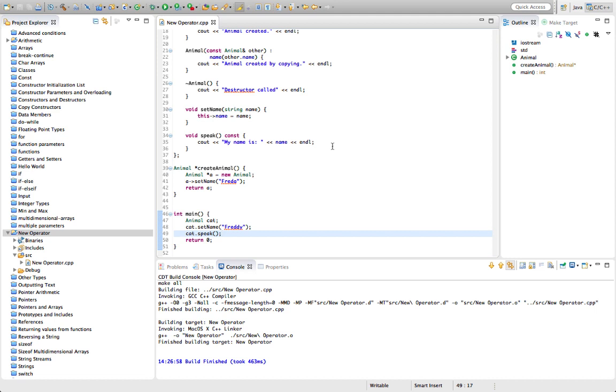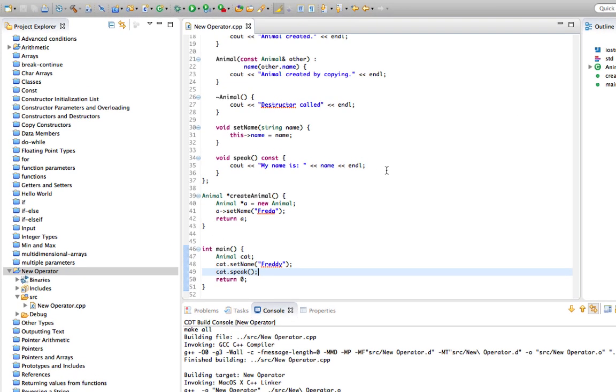In this tutorial, we're going to start looking at the new operator in C++, and I'm going to split this into several tutorials because there's going to be quite a lot to cover here.